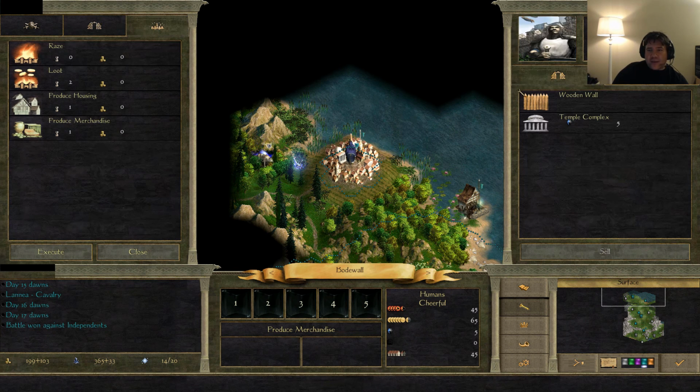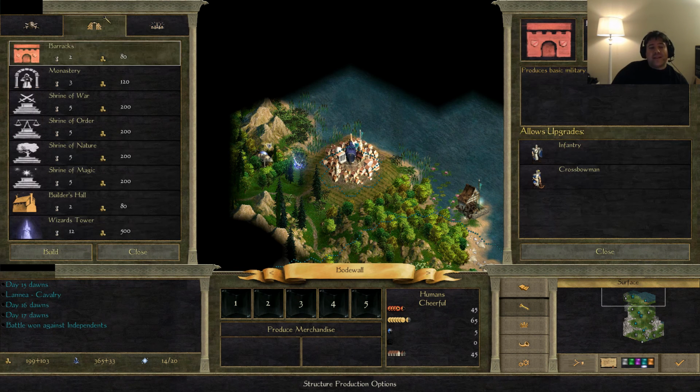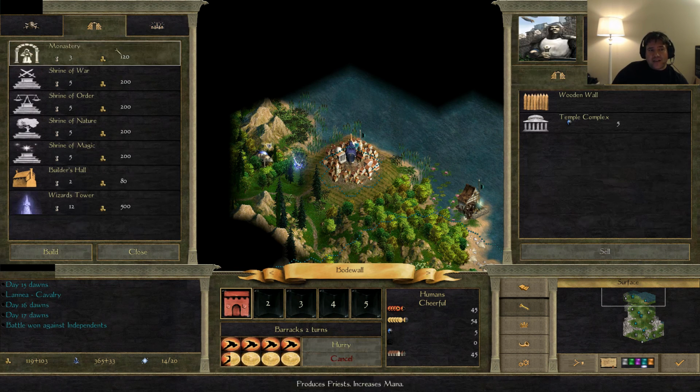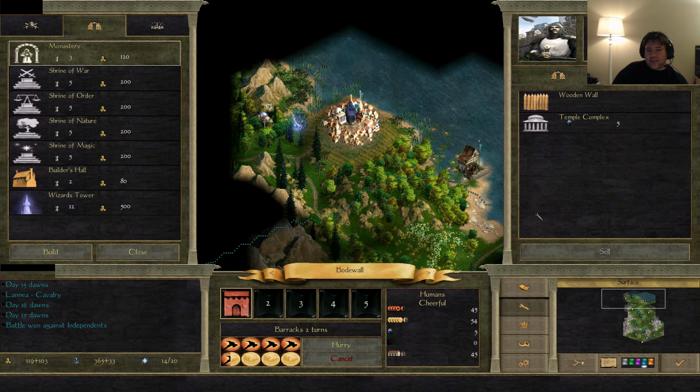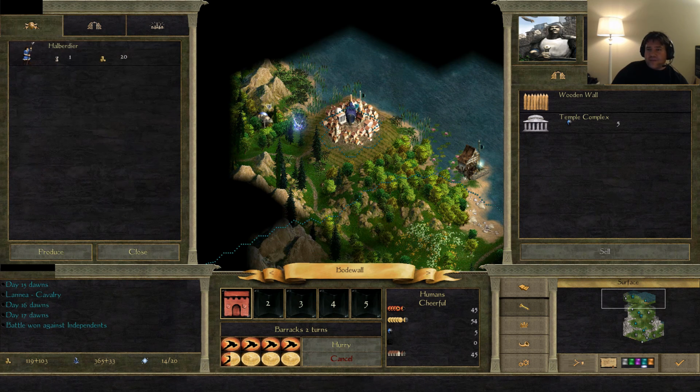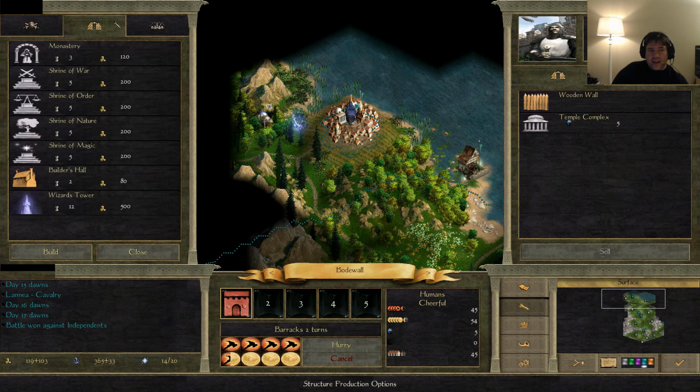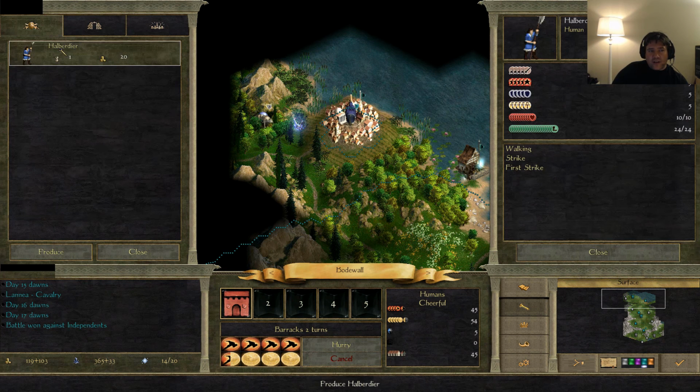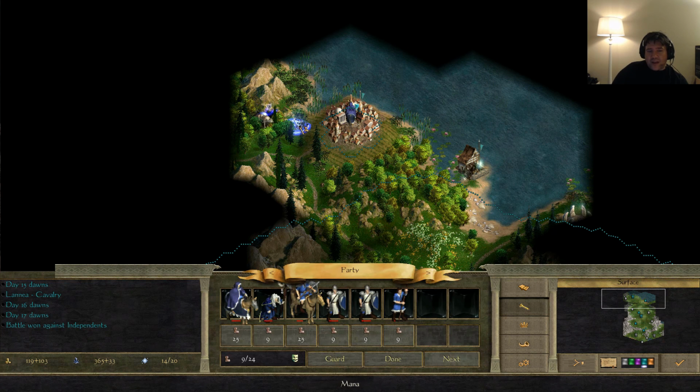But it's at the very base wall. I got a wooden wall and a temple complex. Alright. Well, let's start off with the barracks and start to build at least a light garrison here. So all I can build is a halberdier. Alright. But now this northern army can move out.